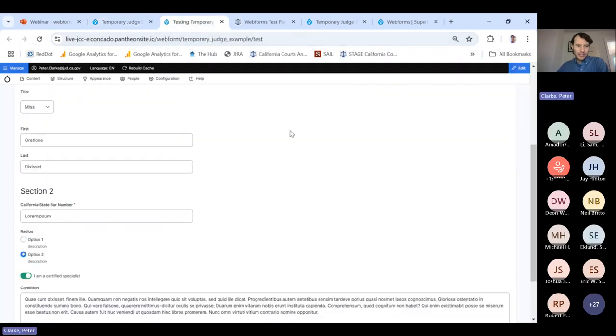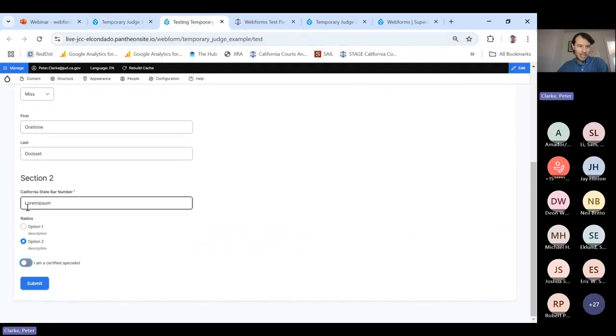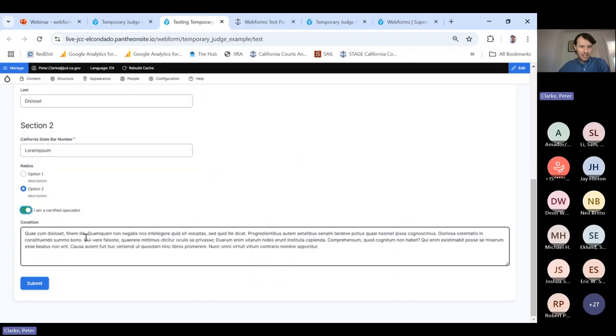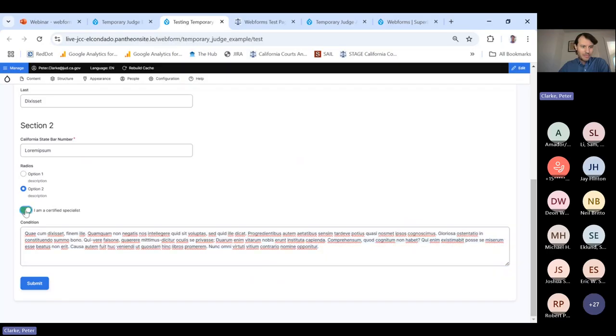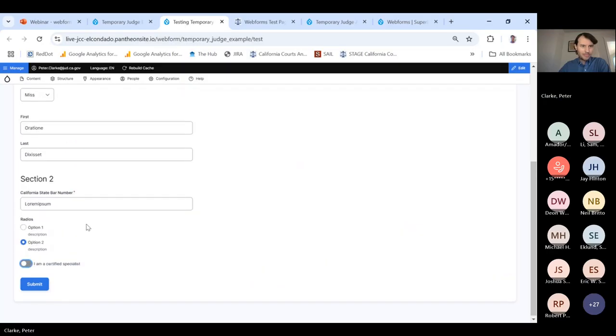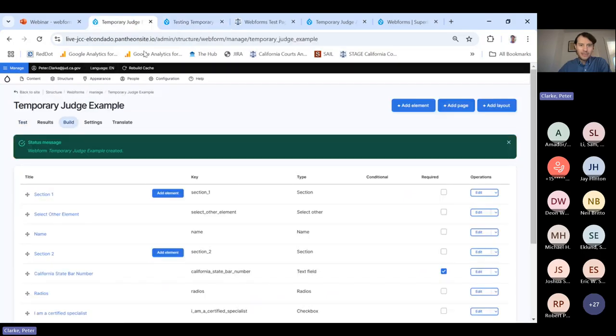We should have our conditional set up. Okay, so yep, here we go. Now when we check this on, this appears. It's appearing with some default text, which you can make go away, but I'll just leave that for now.